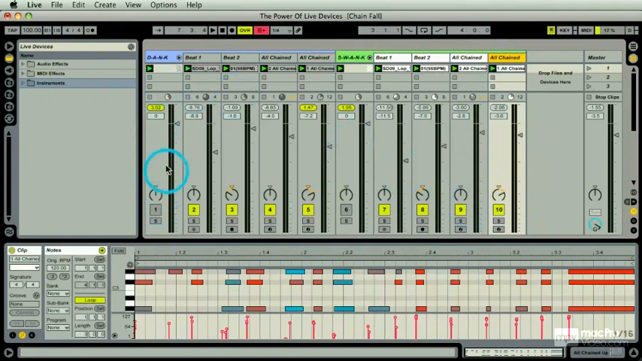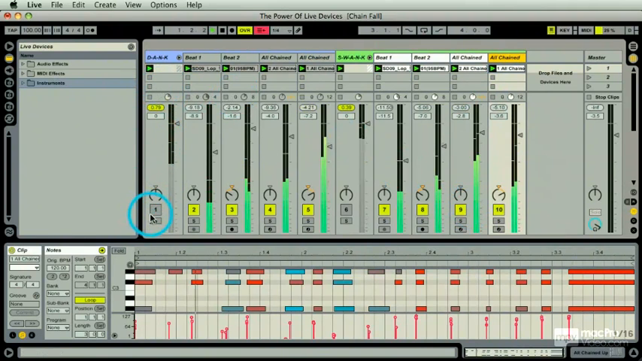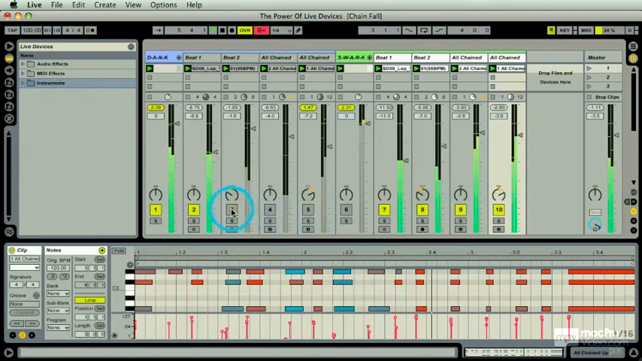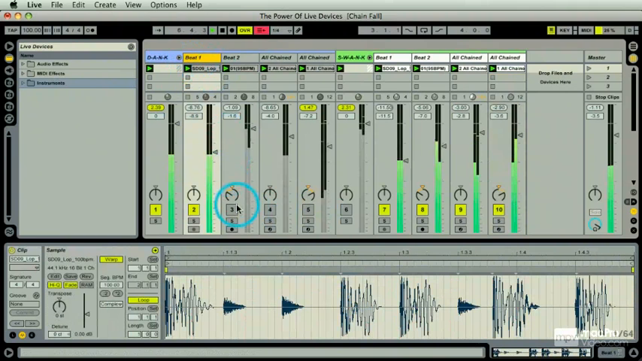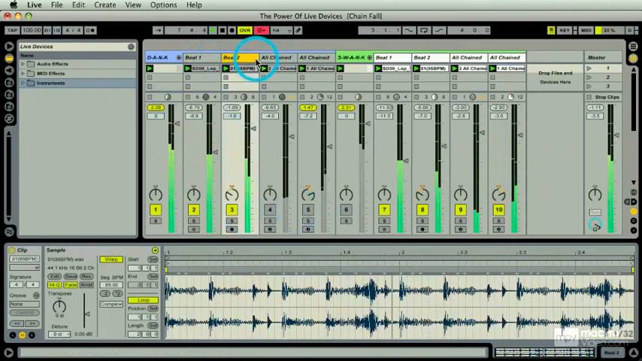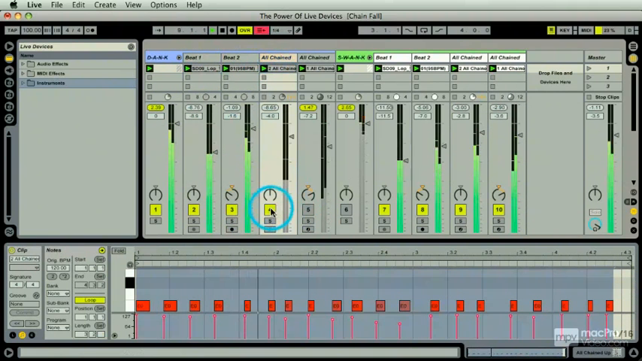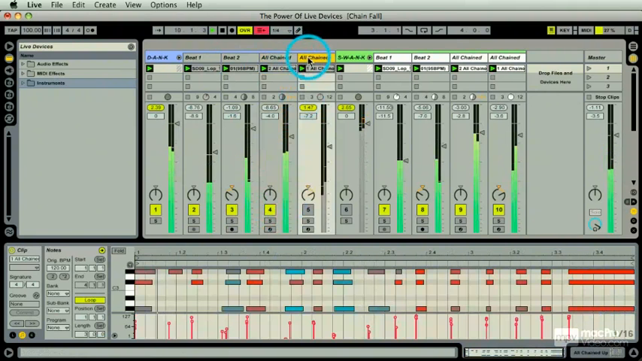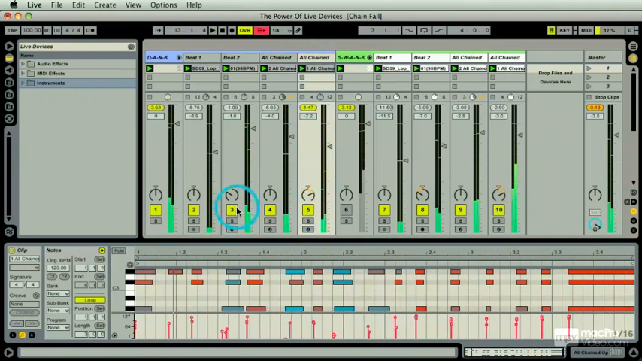Okay, so here's the first example. Just again, beat 1, beat 2, a bass line just kind of doing nothing down there, and seriously lame looking MIDI parts. Okay, here is the same track with live devices.